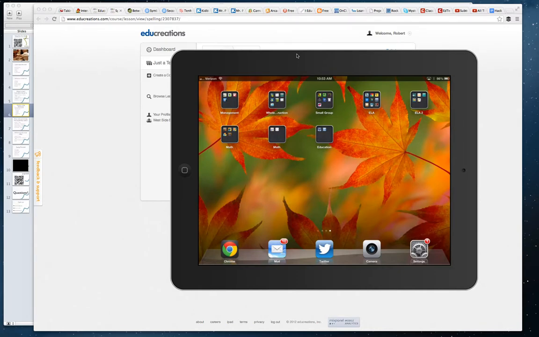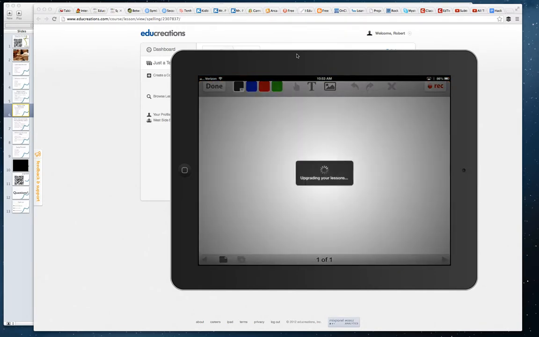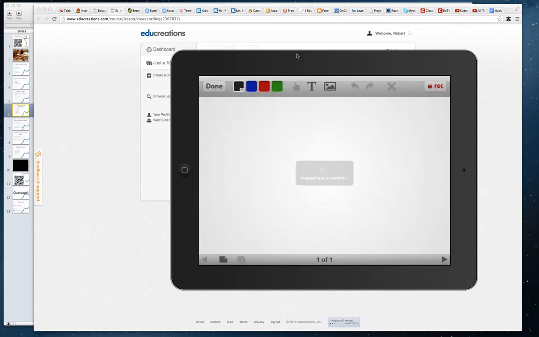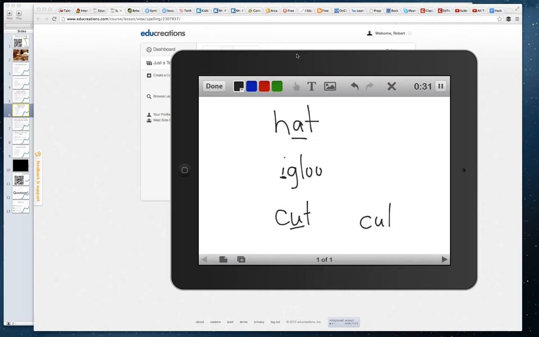So I'm going to open up EduCreations on my iPad. And what I'm going to do, let's see if this will take, all right. So what I'm going to do is I'm actually going to record. Today we are working on short vowels, like in hat, or igloo, or in cut. Now you'll notice that they sound different than long vowels, such as the word cute, such as the word cake.